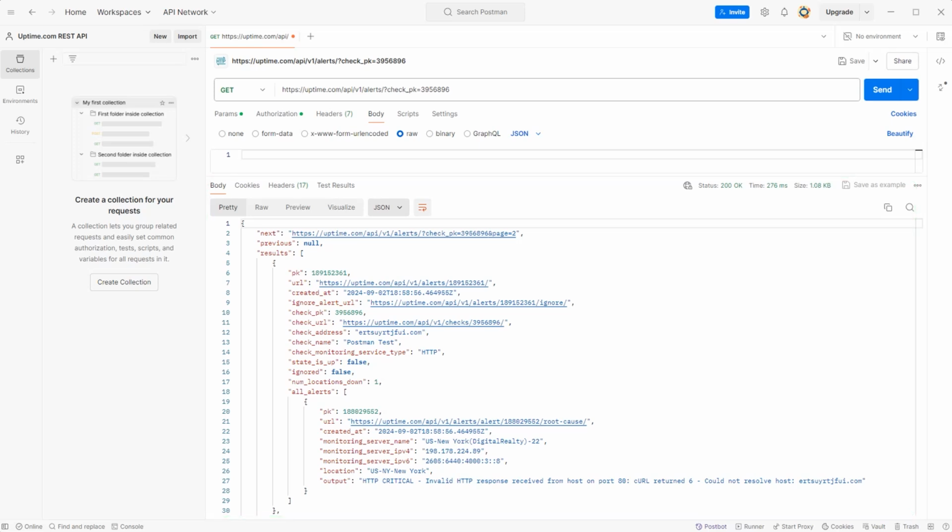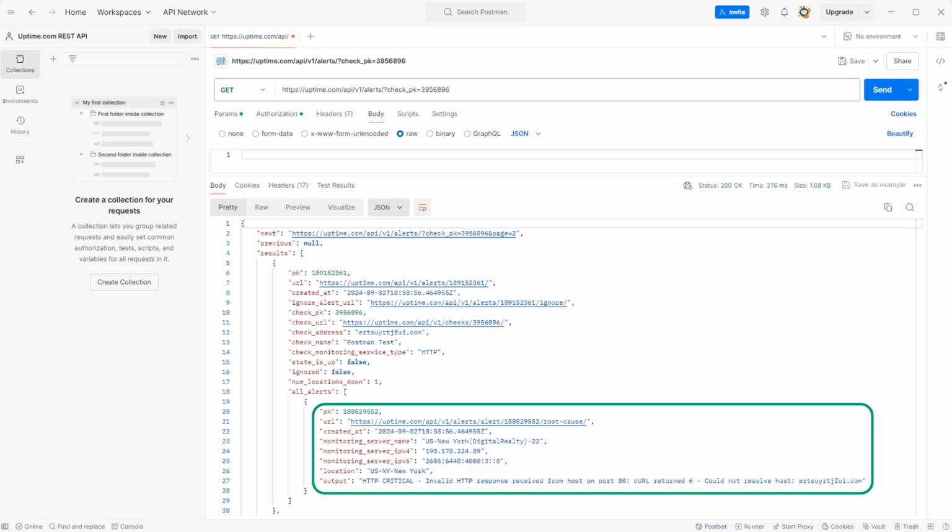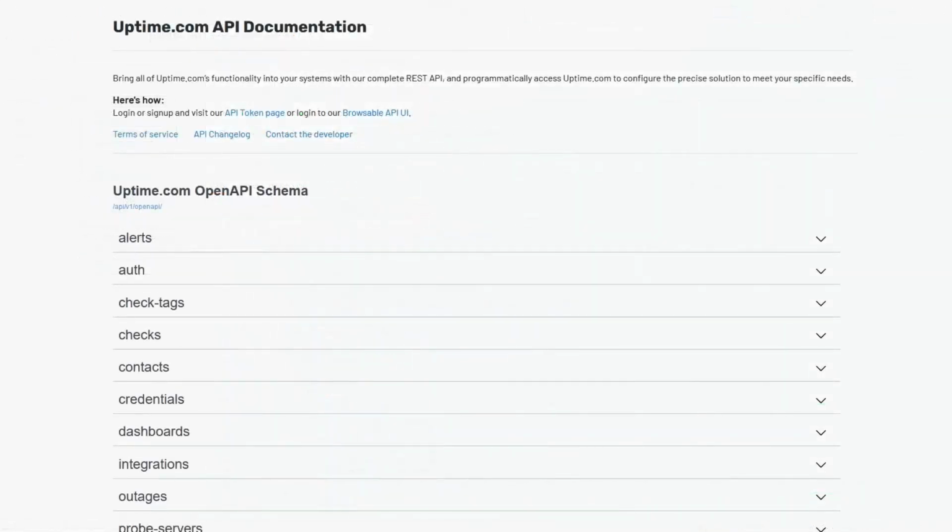from the server. In the response data, you can see the information associated with the check, such as the check PK, the check name, the check address, and the check state. Below this information are the individual alerts for this check, detailing information such as the affected location, the error message or output, and the time of the alert.